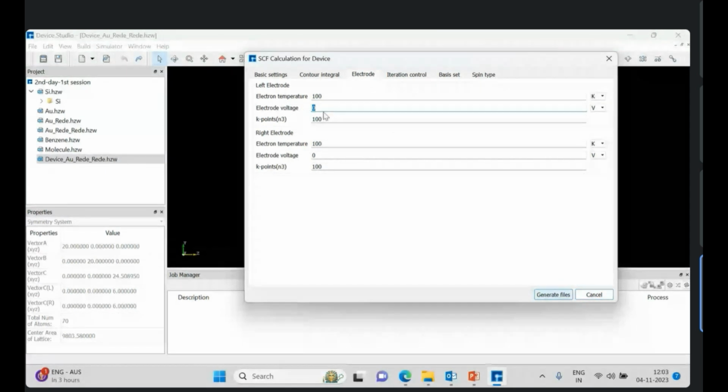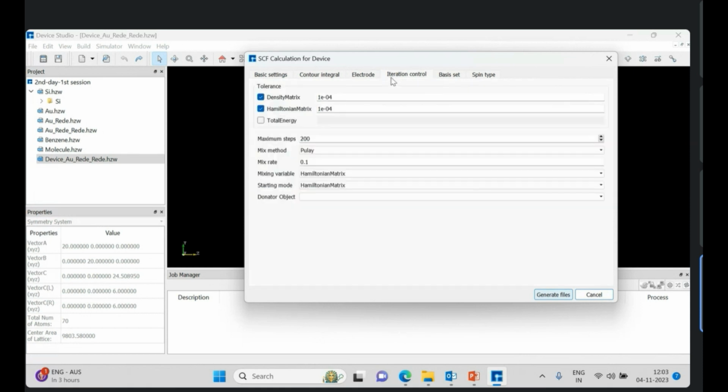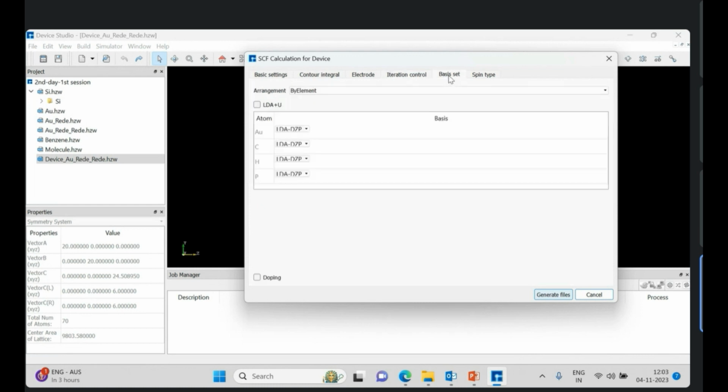Suppose if you want to define 0.5, you can define. So any value you can define. Suppose here if you want to define minus 0.5, you can say. And this is the iteration control. This is the basic setting.